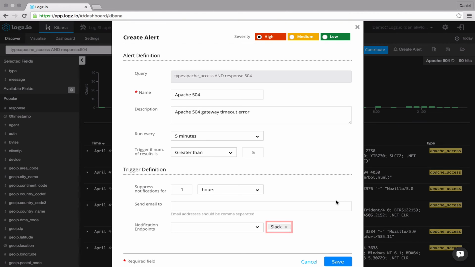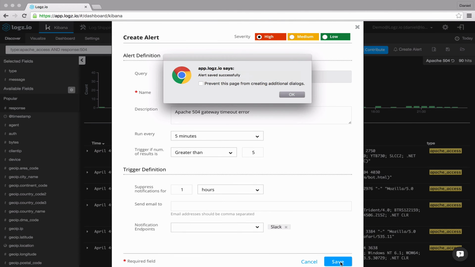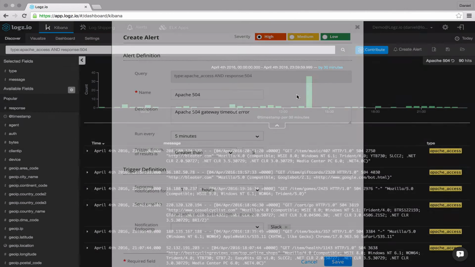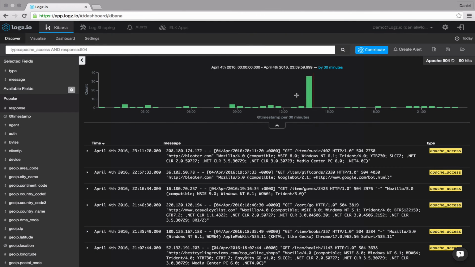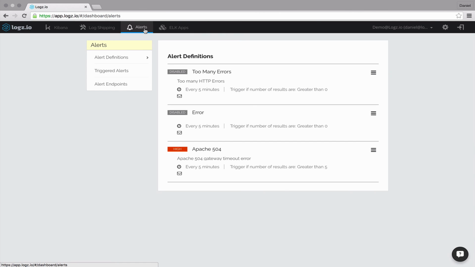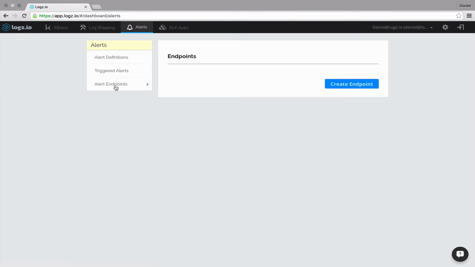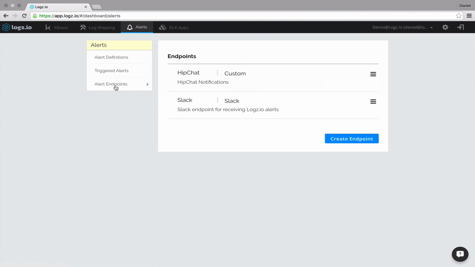That's it. We've configured the what, the when, and the how for receiving alerts from Logz.io via Slack. I'm going to save the alert. And the next time the conditions we defined are met, we'll get our notifications via Slack as requested. All the alerts defined in your system and the endpoints can be viewed and managed via the Alert tab. You can also view a list of all the triggered alerts in your system.